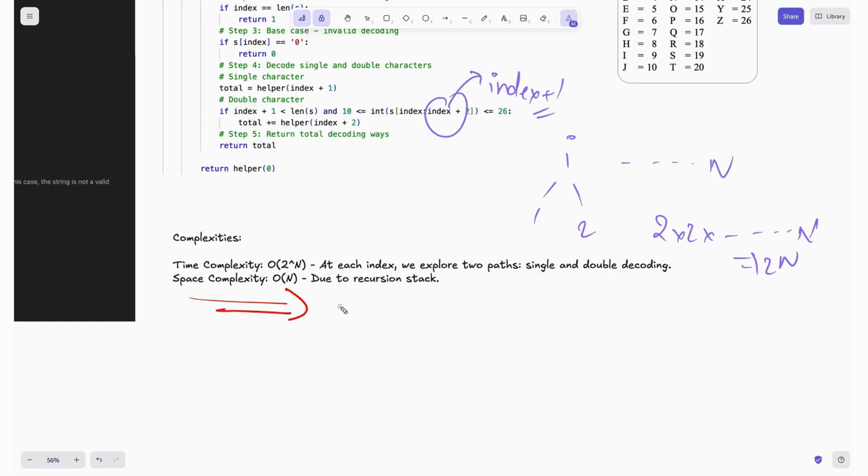And the space complexity is O of n due to the recursion stack. So basically the maximum length of the recursion stack would be n. After that, it keeps on processing and returns the result. So that's why it's just O of n.